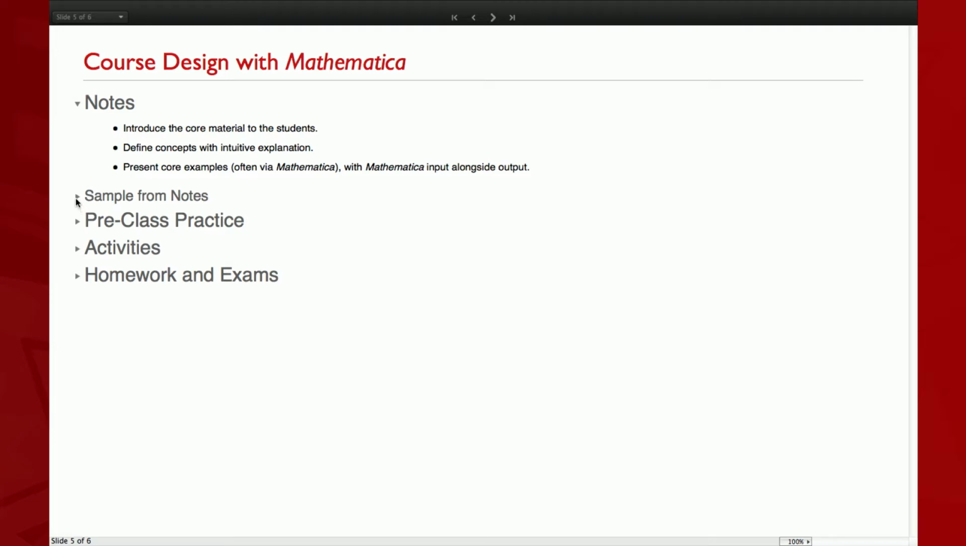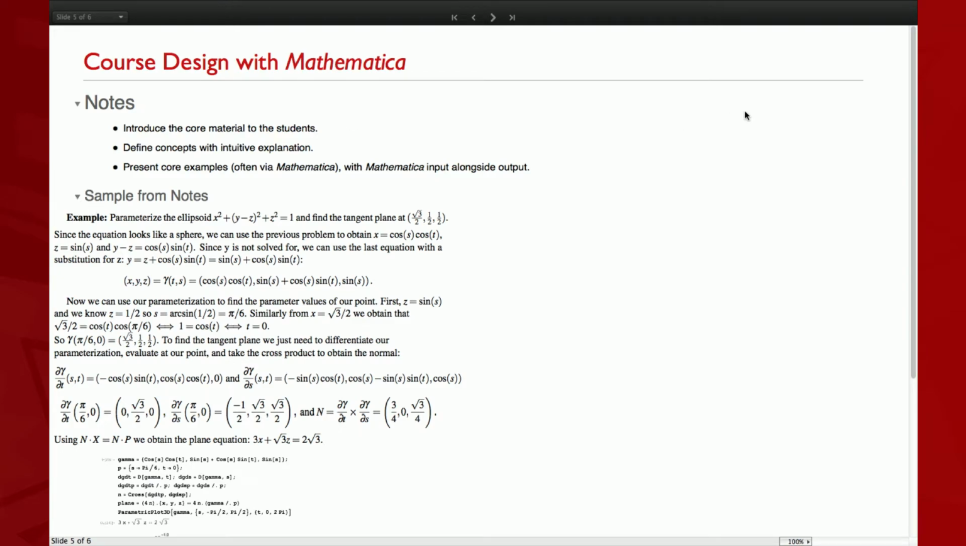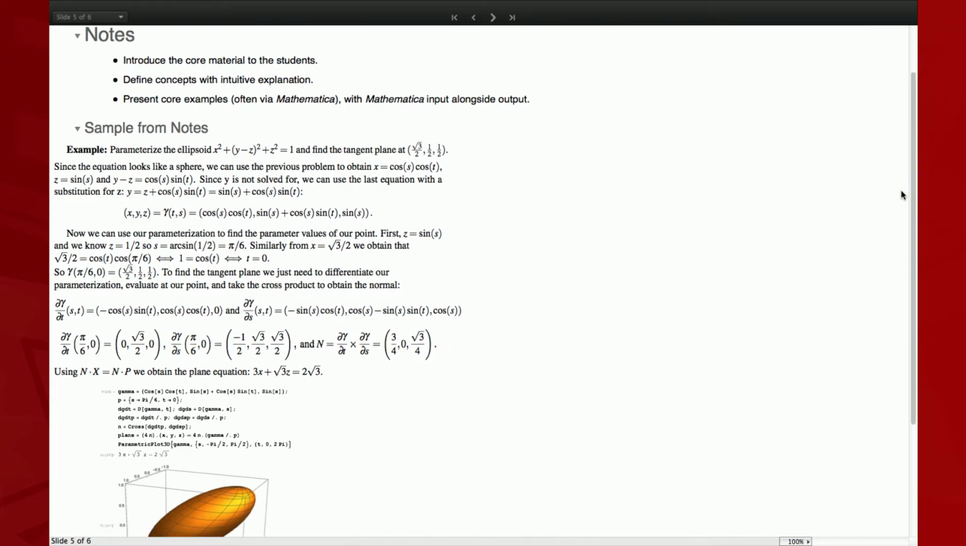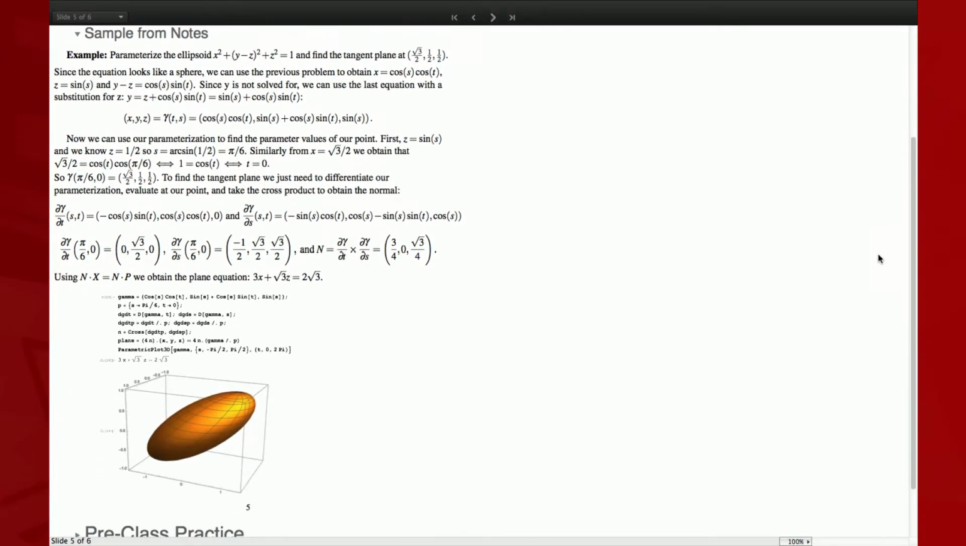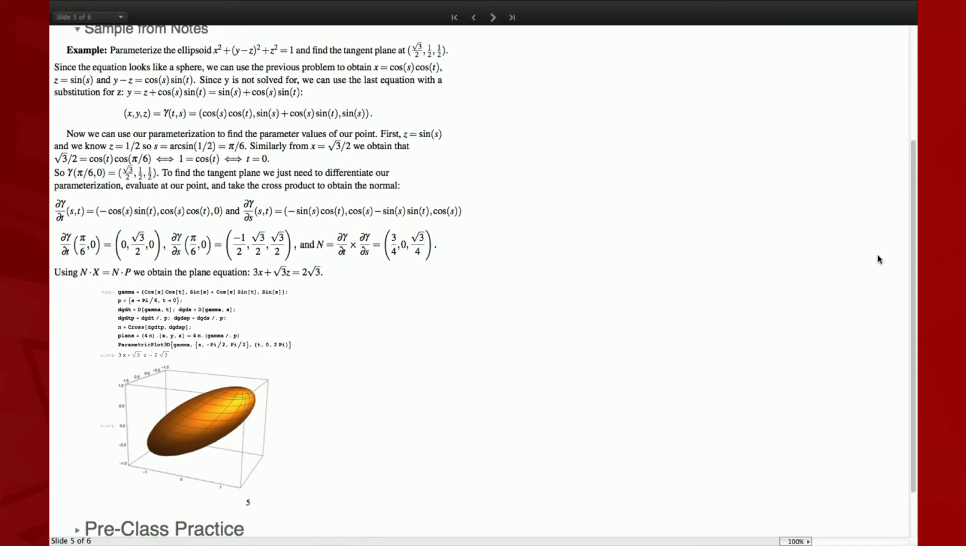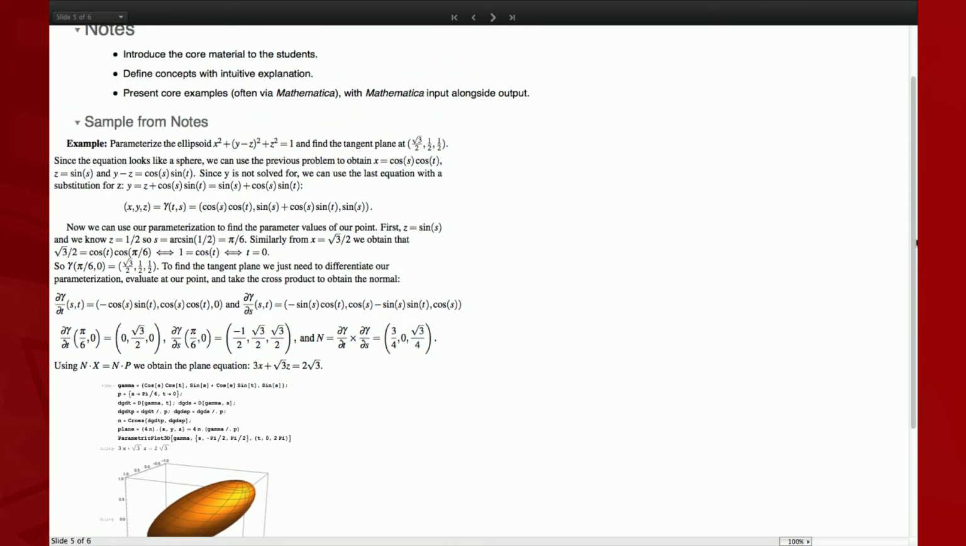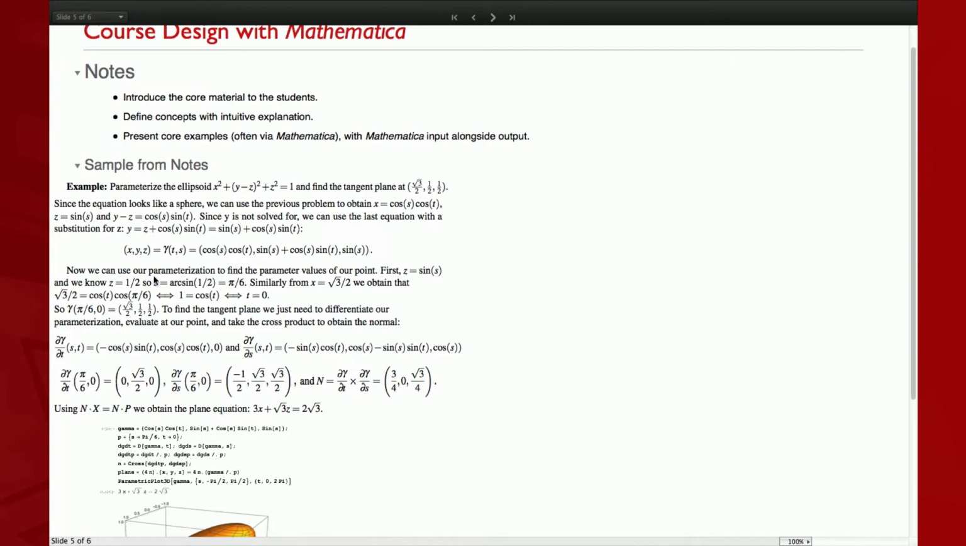Okay. So here's a nice little sample from the notes. So what have we got here? Here they're parameterizing an ellipsoid. And you can see I'm mostly doing this in TeX and explaining, but then I have a nice little box down here where I have a bunch of Mathematica code that not only computes the ellipsoid and the tangent plane, but also gives us a nice picture. That's something that's very common in our notes, just having pictures of all the different things that are going on. And of course, the code, so that they can produce it on their own later.